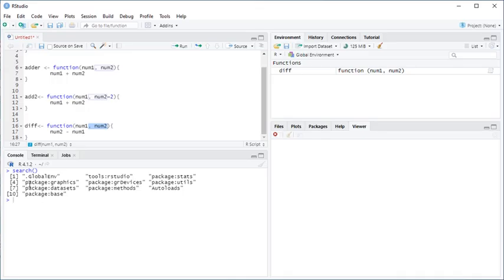So the first environment that R will look up names is the global environment. The second environment is the Tools RStudio environment, and the last environment is the package-based environment. It is also important to note that any name you define in a function lives only in the function while the function is getting executed.